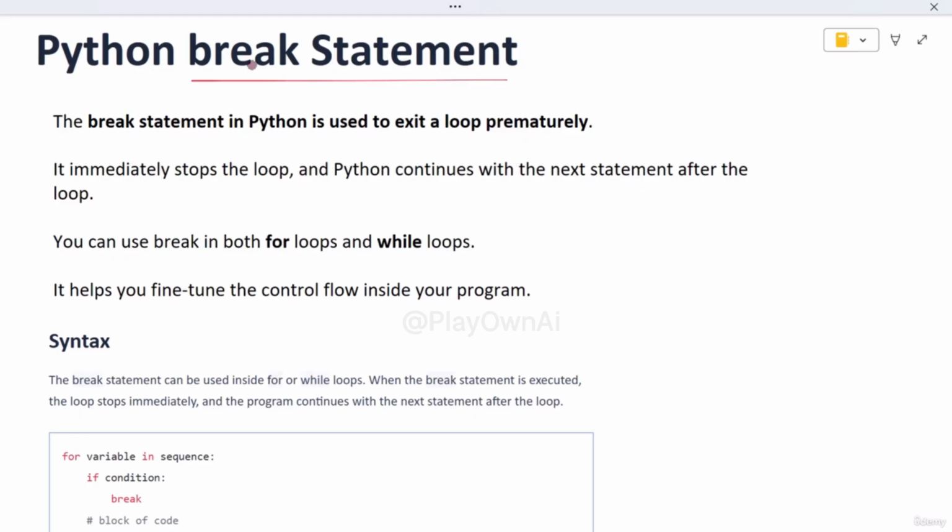Let me give a real-world example. Let's say you're searching for your favorite fruit in a list and once you find it, you stop looking. You don't care about the rest, you're done. This is exactly what the break statement does in Python. It gives control to exit a loop early, even if the loop hasn't finished iterating all values or even if the condition is still true. Here's the definition.